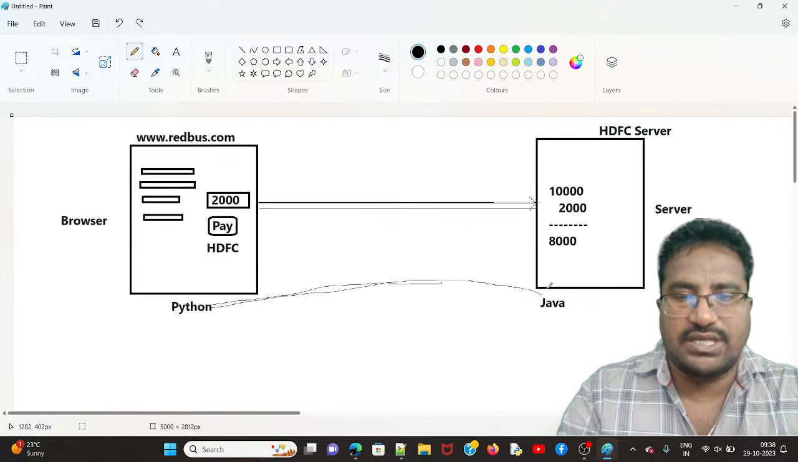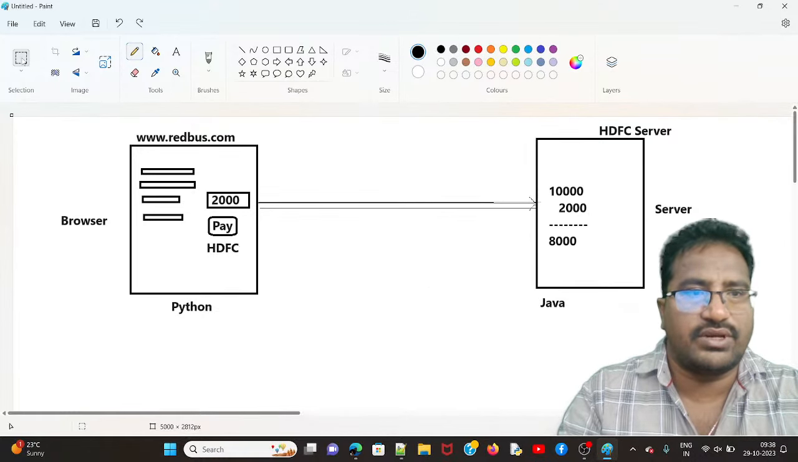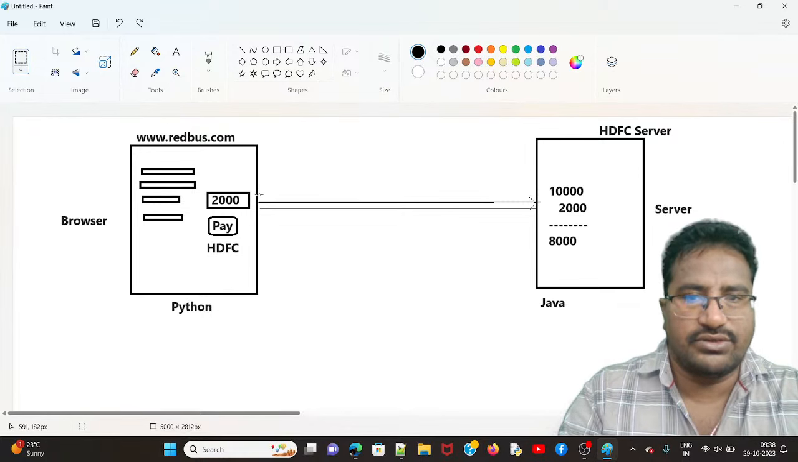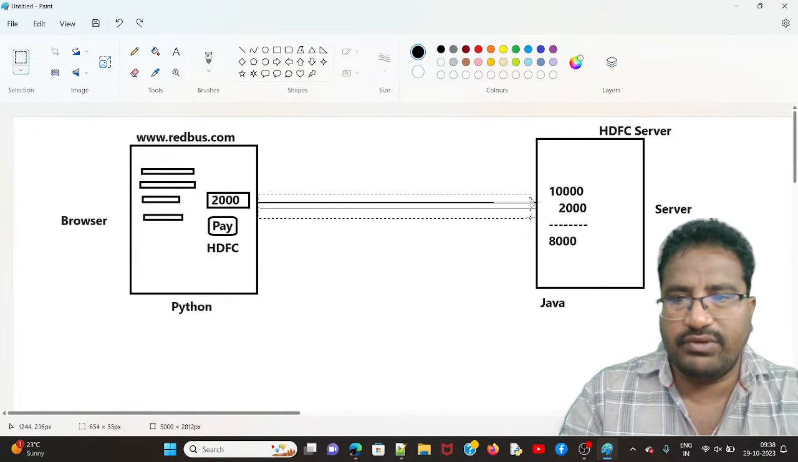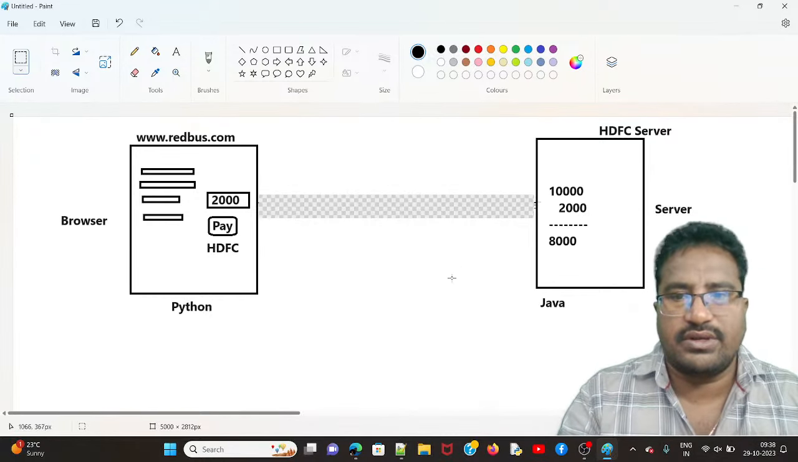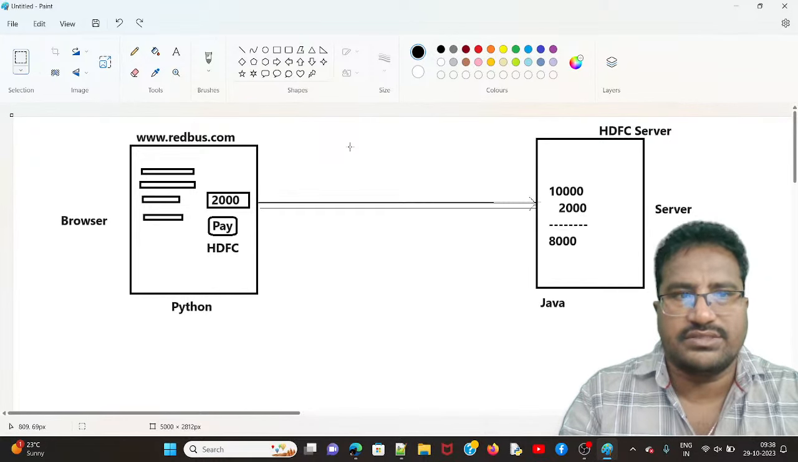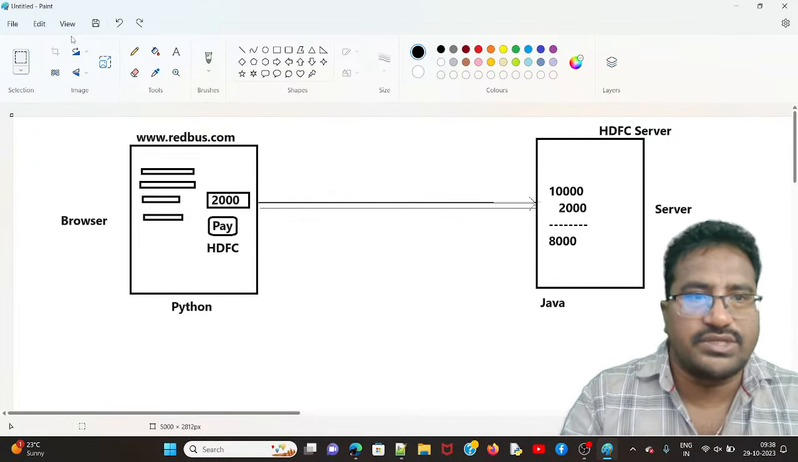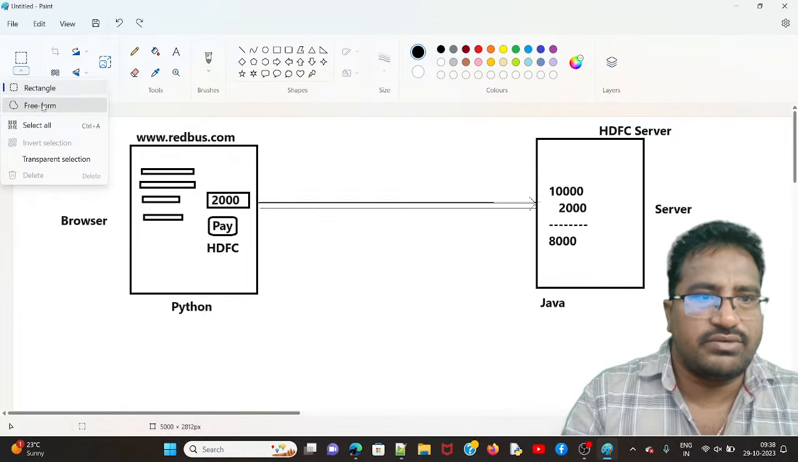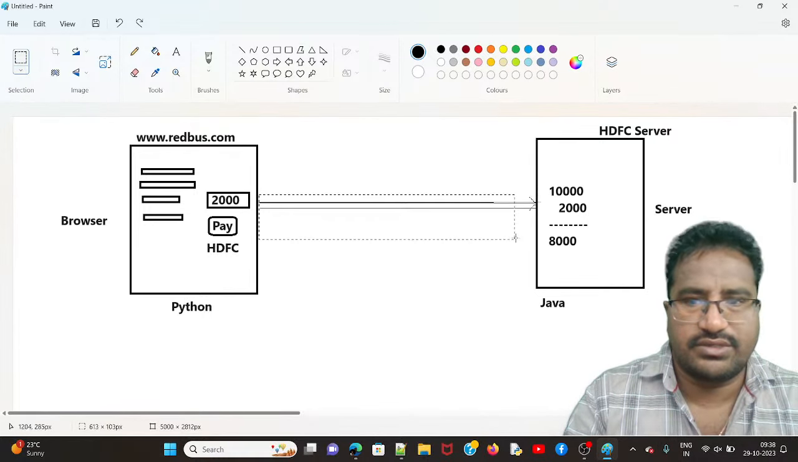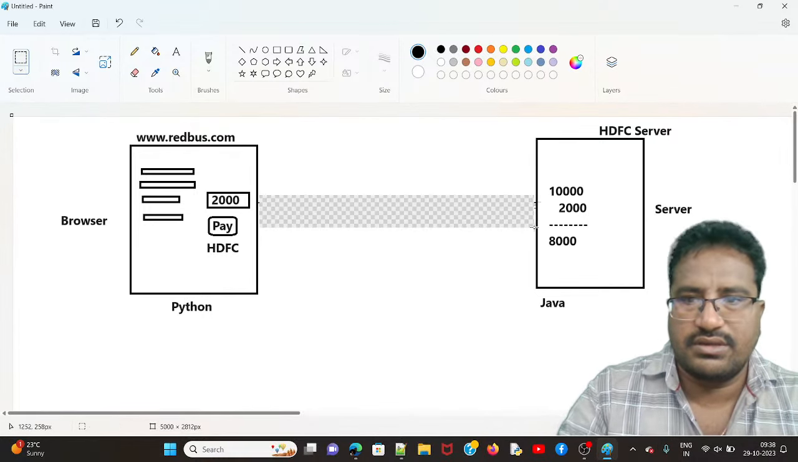That means we have to translate. How to translate? It is the interaction between the server and the browser, guys. All of you observe: the interaction here is between the server and the browser.